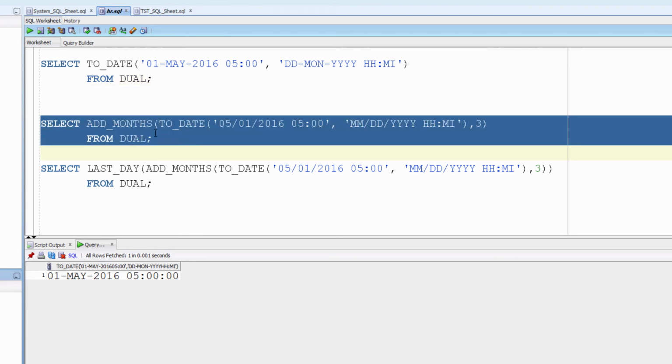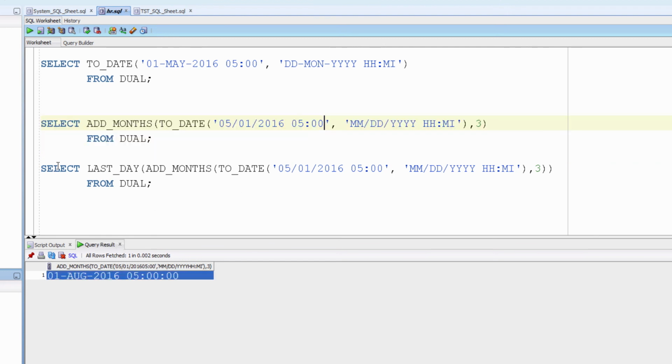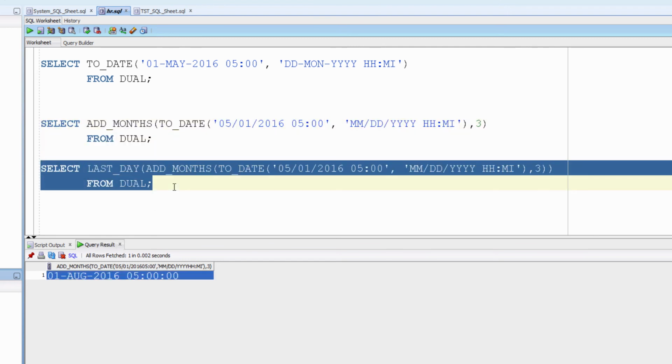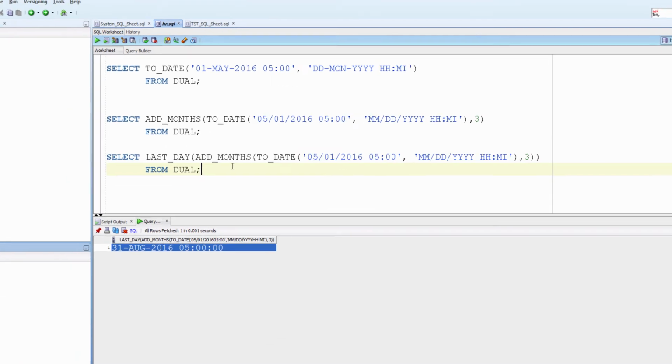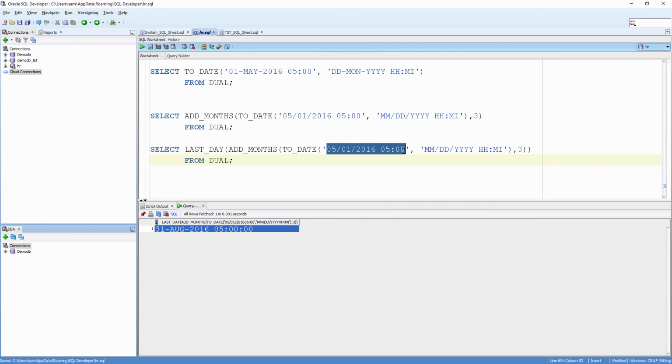I am adding 3 months to it. I am checking the last day of that month. These are possible only after a successful conversion of this to a date value.